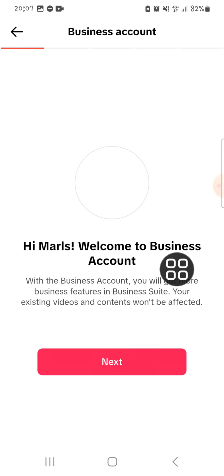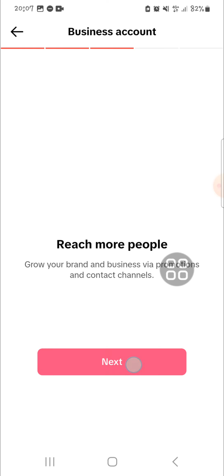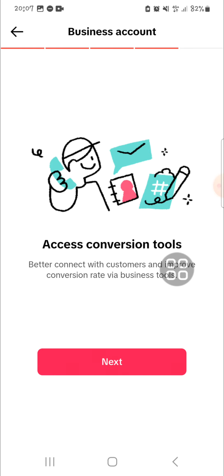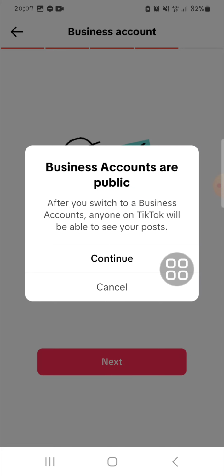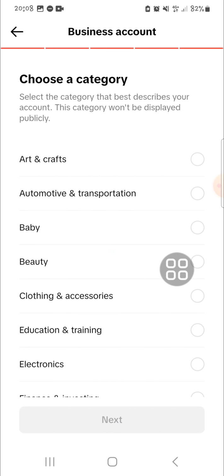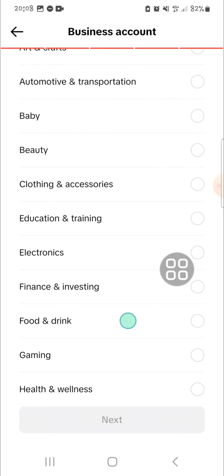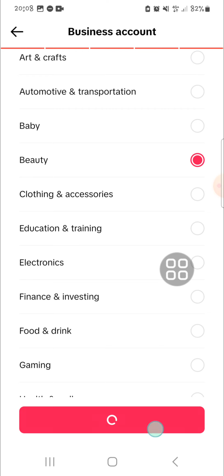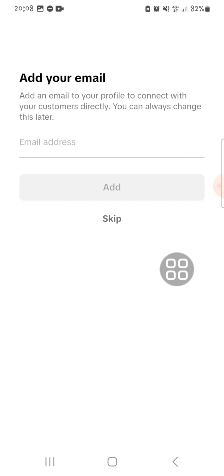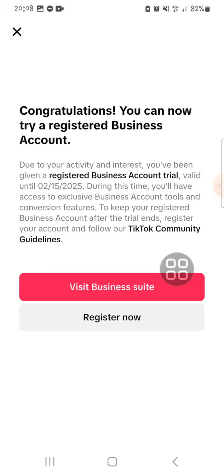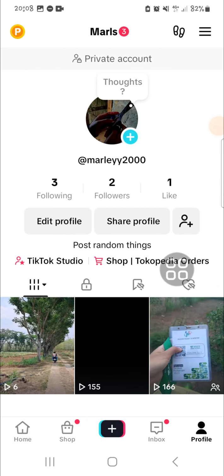I'm going to tap on that, and then click on next, and next, and next again, next, and then continue. Okay, and then I'm going to choose a category. I'm just going to choose, for instance, beauty. Okay, click on next, and I'm just going to skip it. Okay, and I'm just going to click on this exit button.